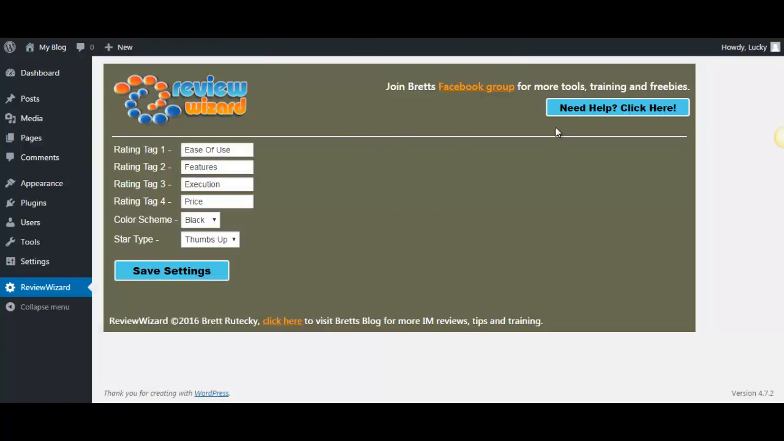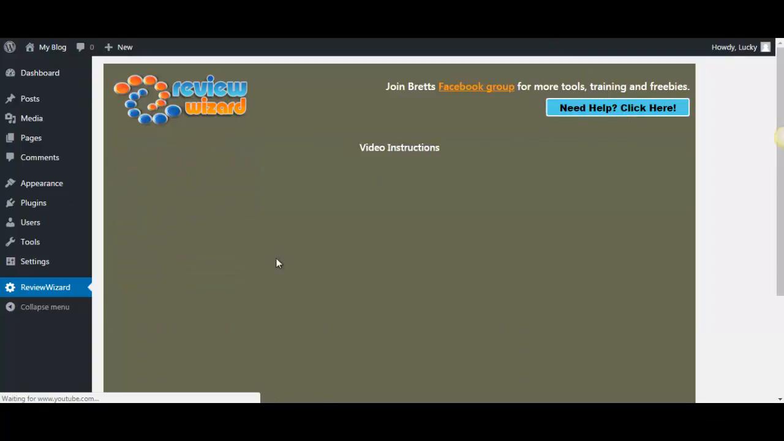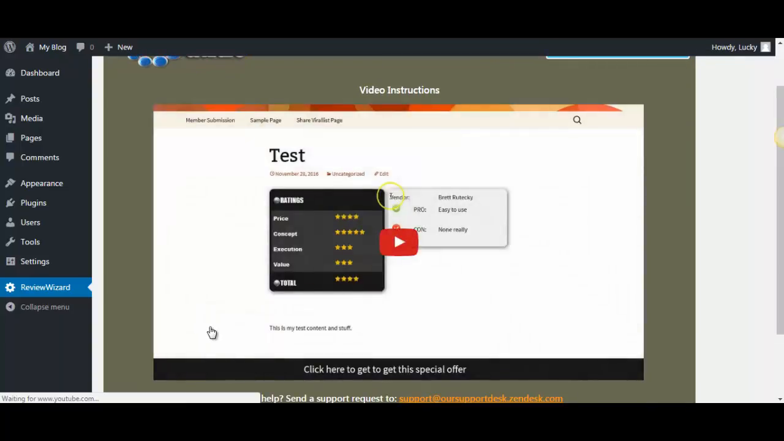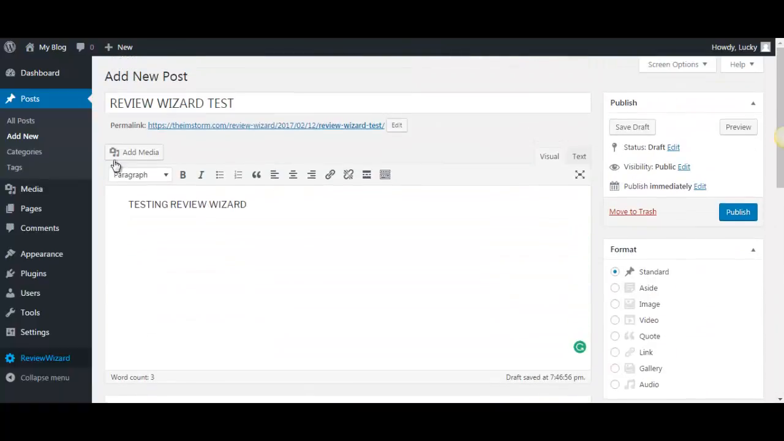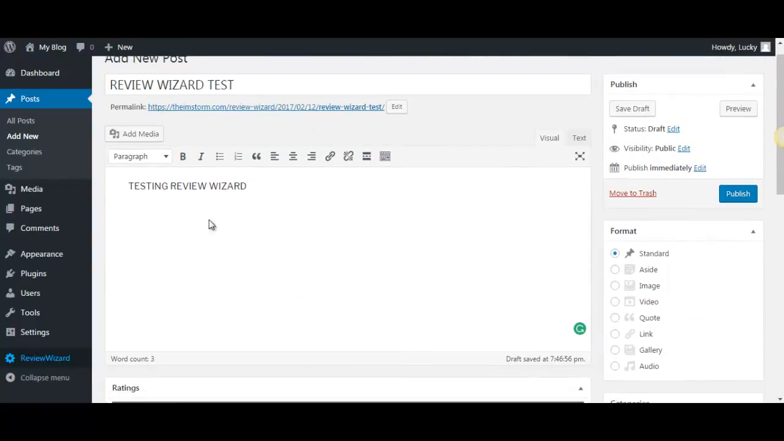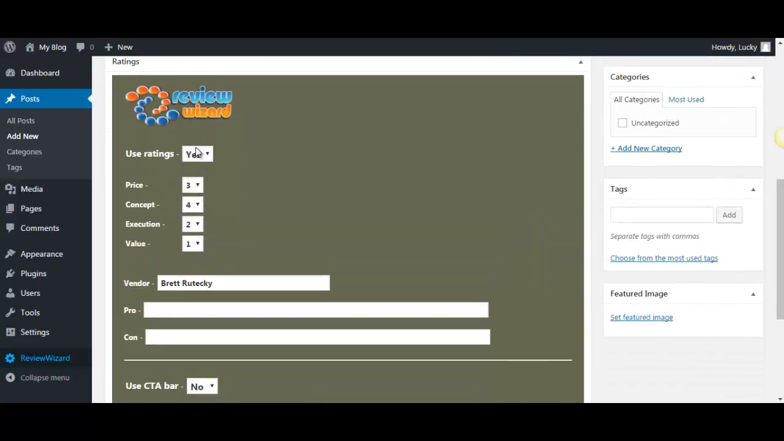After the settings have been saved, if you click here for help, it will go to the tutorial videos right inside the plugin, so it will look like this. But now I want to go to the new post, so I'm just writing review wizard test, testing review wizard, blah blah blah. I'm gonna use the rating yes. These are just random numbers here.